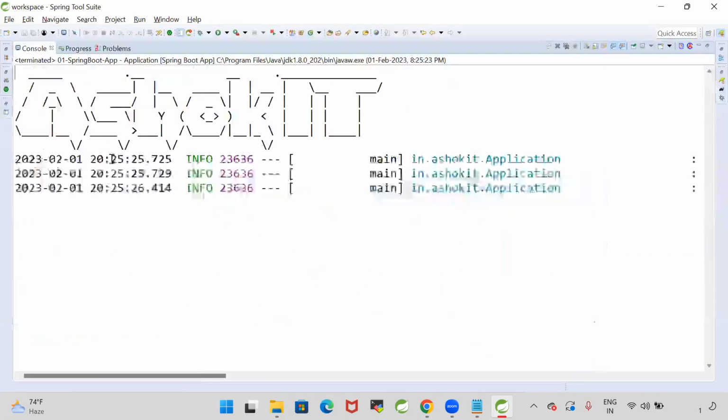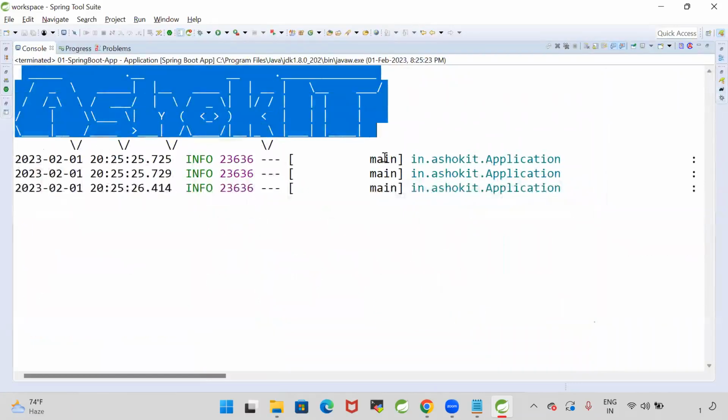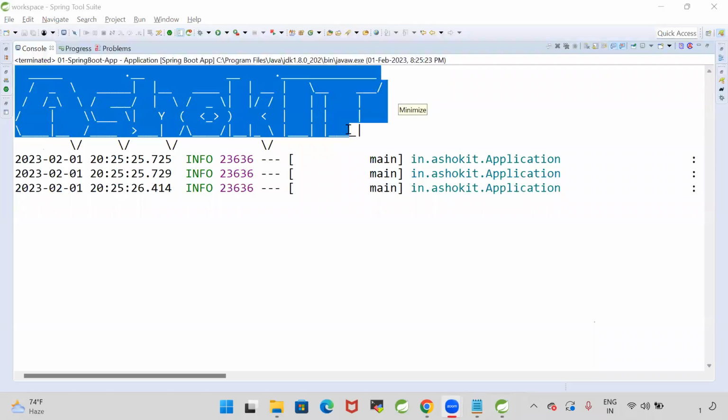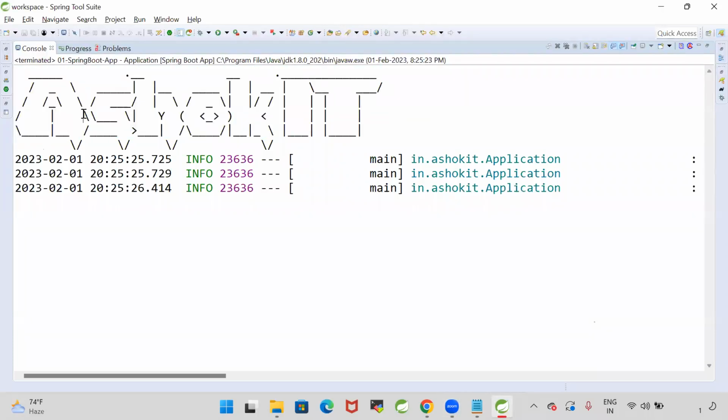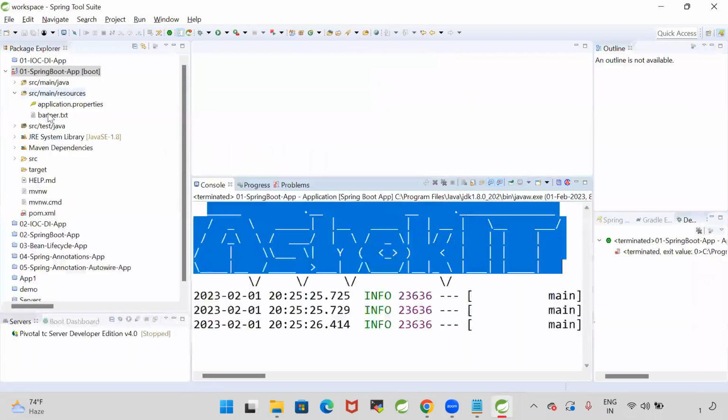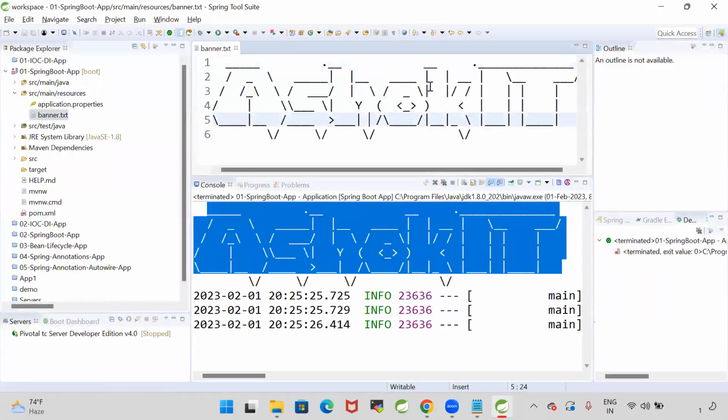Now, can you see which one is printing on the banner? Is it printing the Spring logo as a banner? Is it printing Ashok IT in the banner? Most of the people will customize their banners like this in the project. So they will keep their project name or their company name as the banner text. So do you know how to customize the banner in Spring Boot?